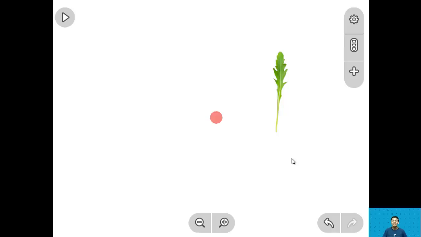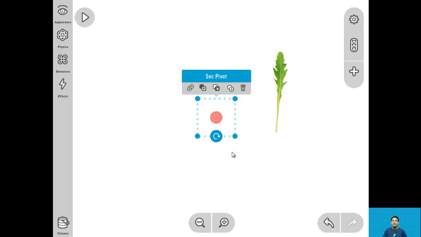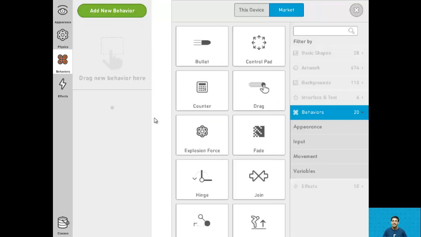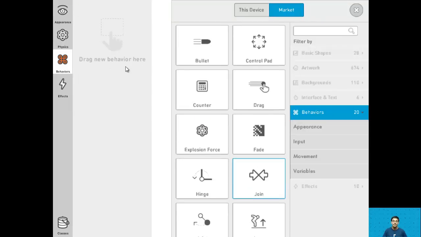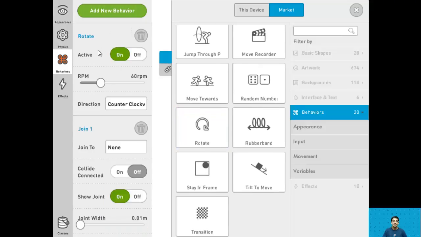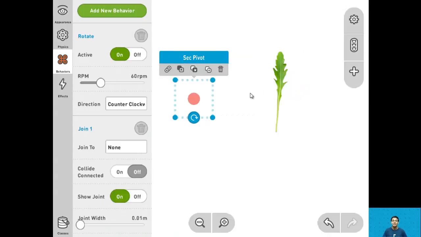So for step 3, let's give the second pivot object the behaviors join and rotate. So let's go into the behaviors, add new behavior, and let's add the join and rotate behaviors to this object. And that will be it for step 3.